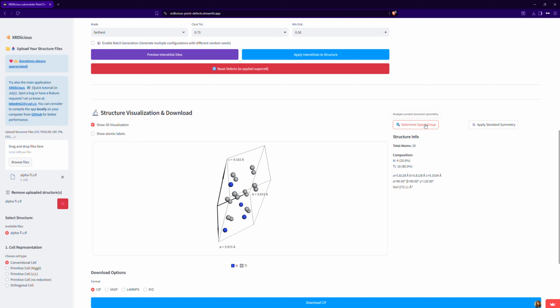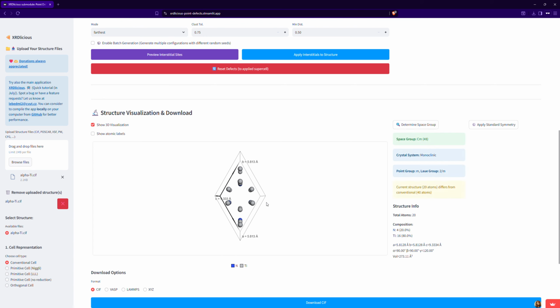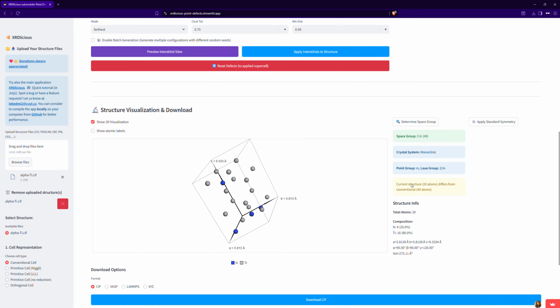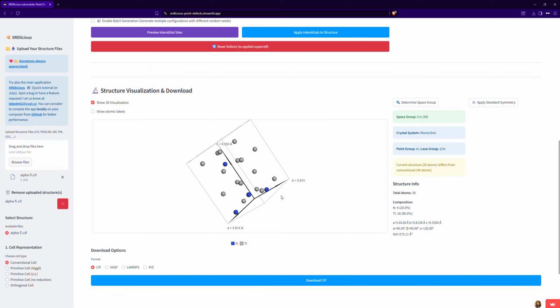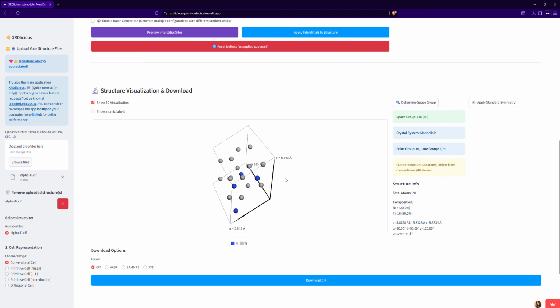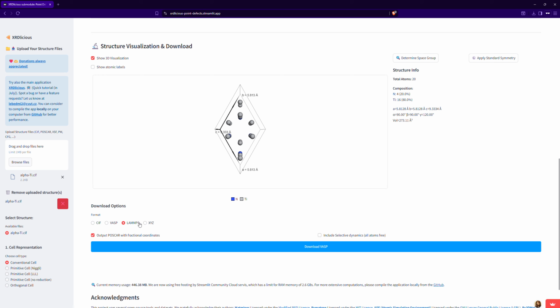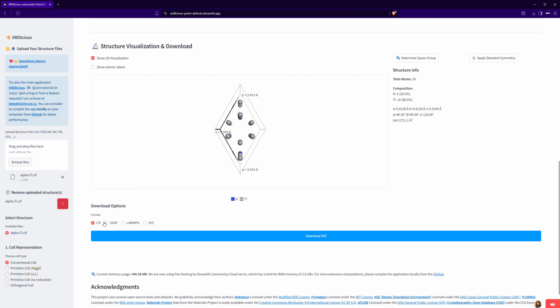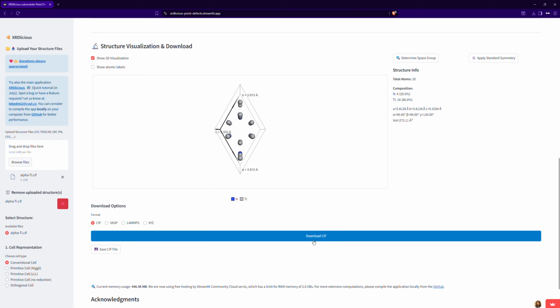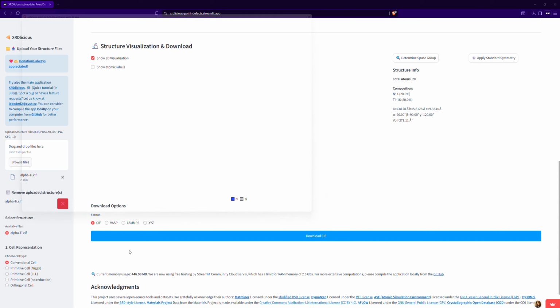I can also determine a new space group for this structure, and I can try to find, let's say, a simpler unit cell which will represent this structure object, and then I can download this structure with interstitials in different formats. I can download it in CIF, VASP, LMP, XYZ. So for instance, if I just want to save, I will click this button, it will prepare the download, and then I can save the file with this button.